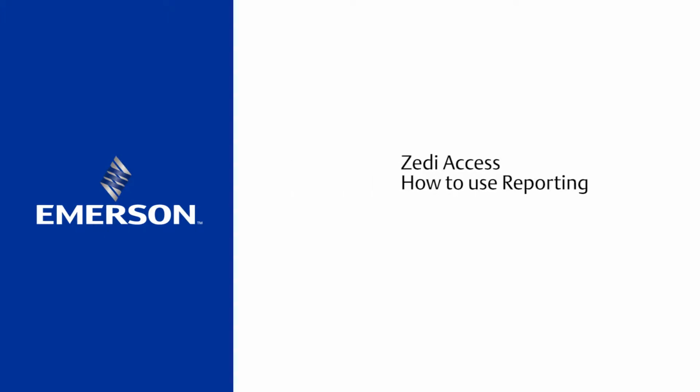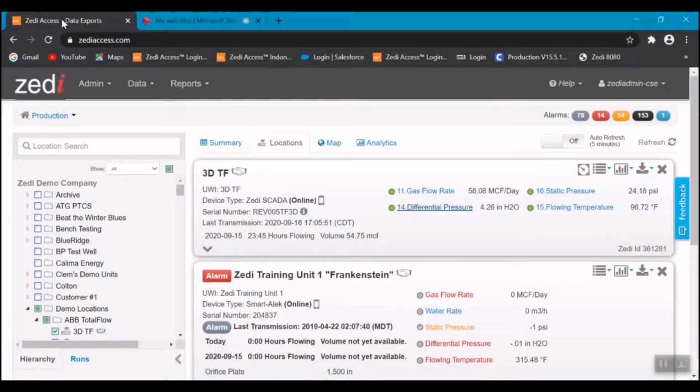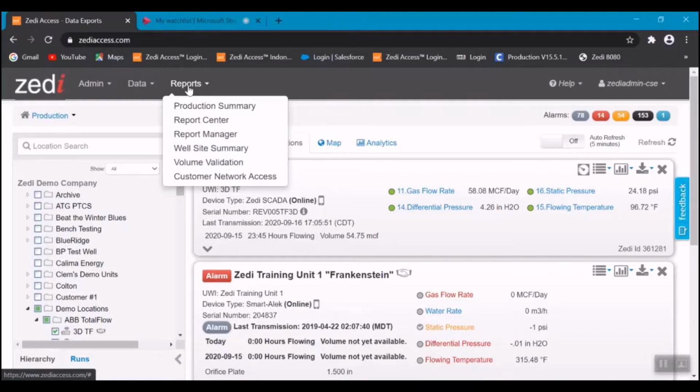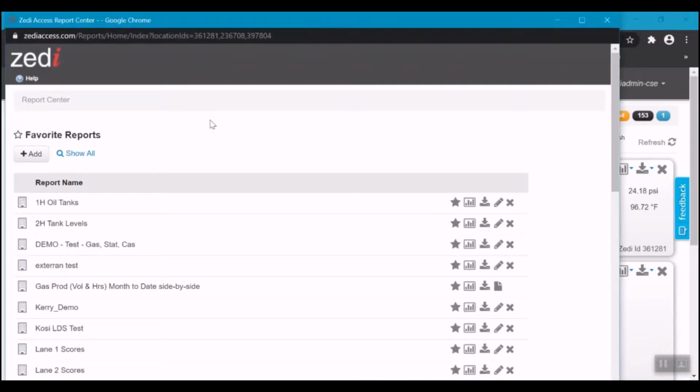Today we will be discussing reporting. We'll be discussing how to create a report, how to export a report, and how to graph one. So first of all, let's go into reporting, into reports here, and select Report Center.